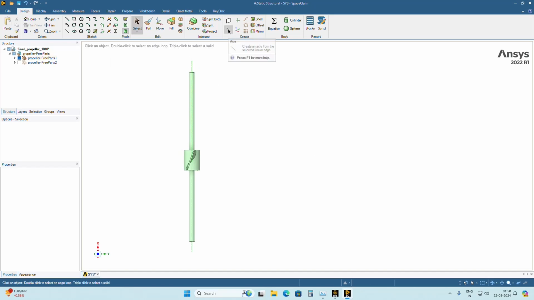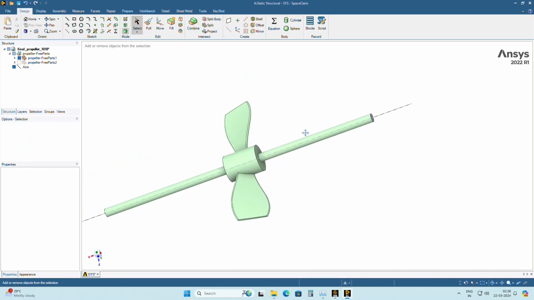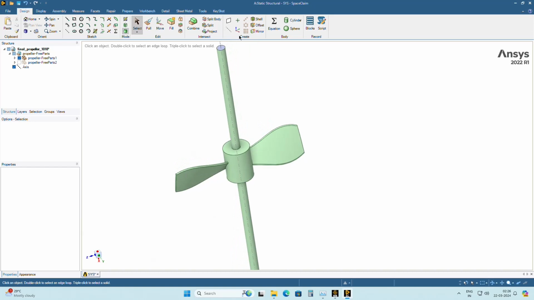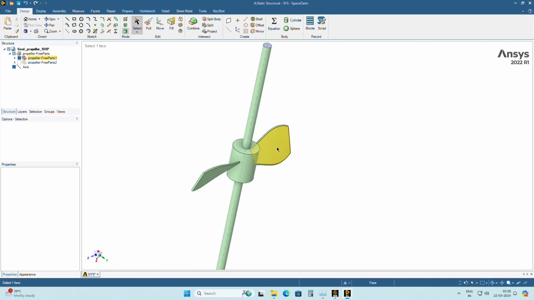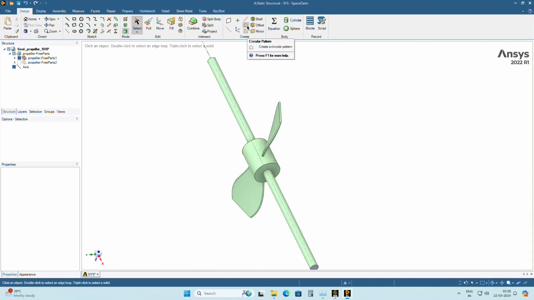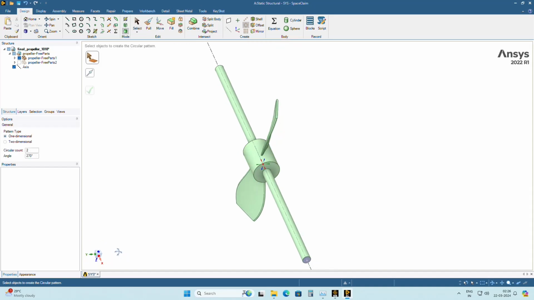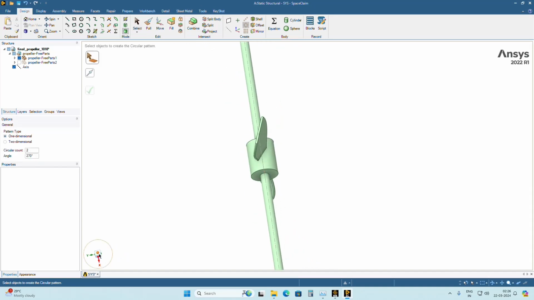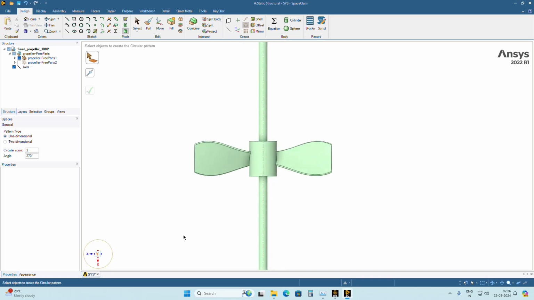So there is an option called axis here. Click on the axis and select this existing axis. You can see in the tree there is one axis created. What I'm going to do is use the circular pattern option to create the deleted wing structure, the deleted blades. Okay, I'm going to select this circular pattern now. I'm going to position the blade in this direction. Okay, I'm going to select a blade to be patterned.